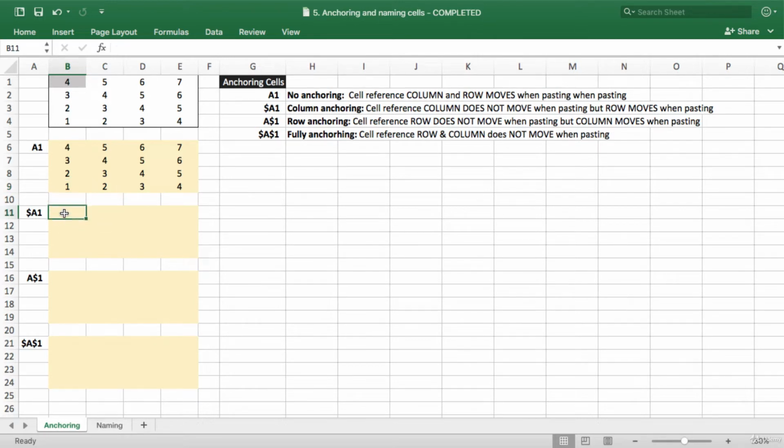Okay, so now let's do it a little bit differently. This time, we're going to make it equal to this, but we're going to anchor the column reference. So we're going to put a little $ in front of the letter, but not the number, okay? So this is anchoring. So now when we copy and paste the values across in this box, now see what changes.